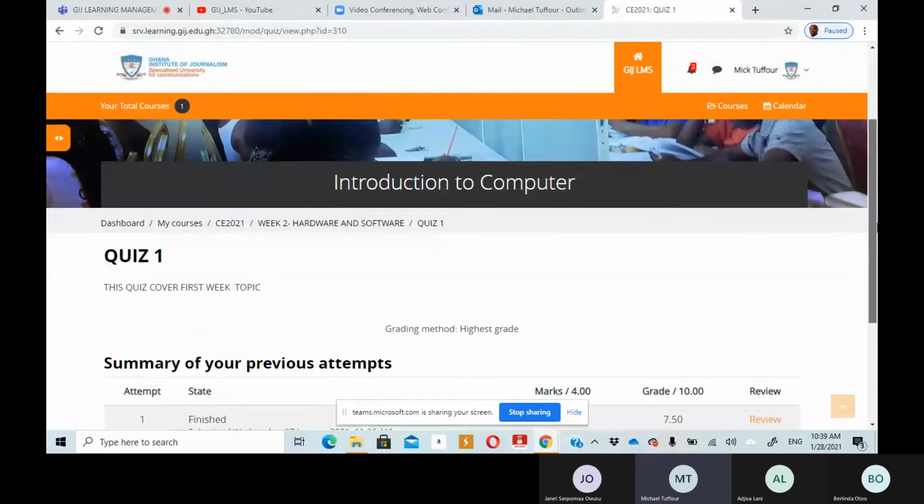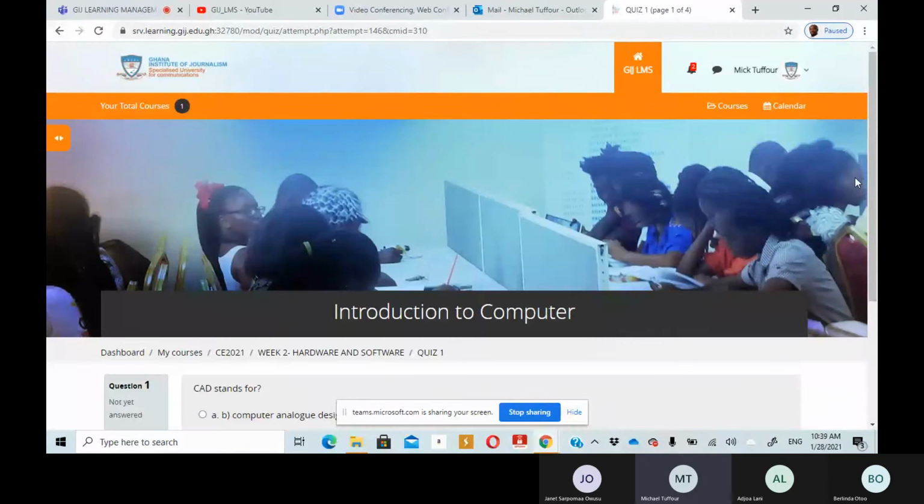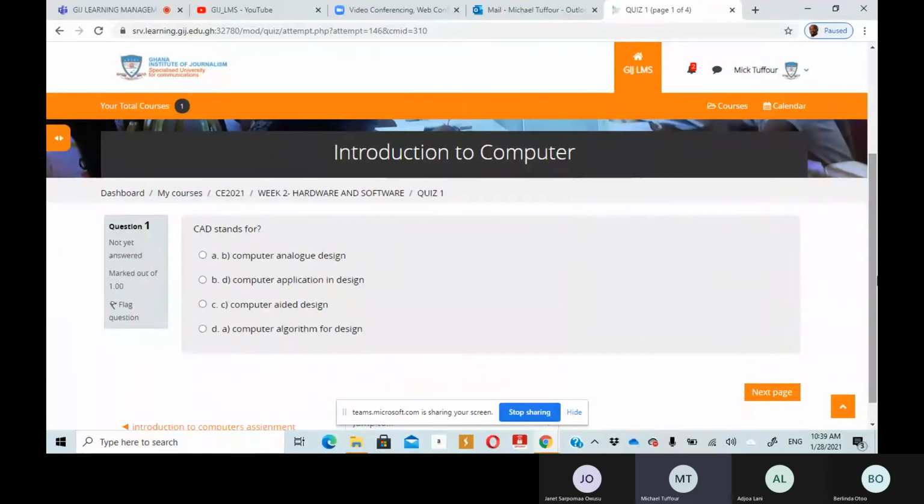So then the quiz will open. Unfortunately, I have already submitted this quiz. So you see, it's saying summary of previous attempts. Okay, I can reattempt the quiz. Let me reattempt the quiz. So this is how the quiz will open for you. I've already done it anyway, but now I've set it in such a way that will allow me to reattempt. So you see, the quiz will open this way.